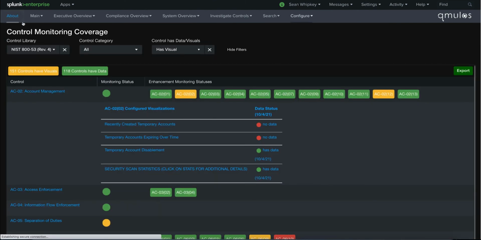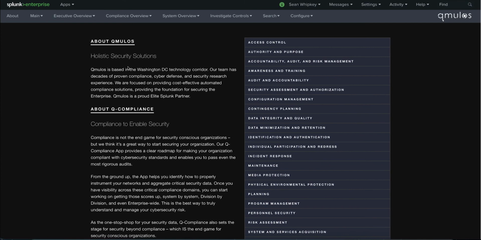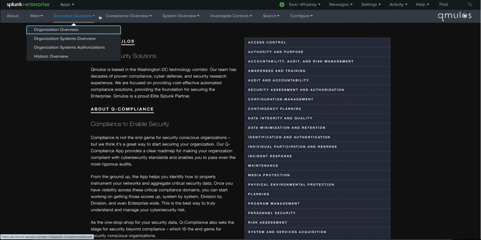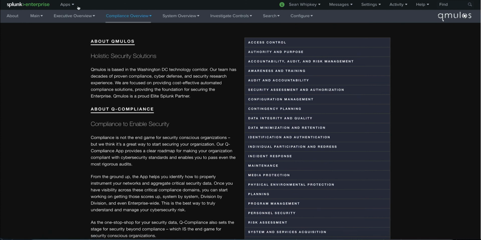So that's just a quick overview of QCompliance. We could really spend at least half a day in QCompliance going through all the different features of it. We didn't even get into all of the executive overview or all of the compliance overview pages, such as the domain overviews or the POAM overview. But now we want to take a look at Q-Audit.